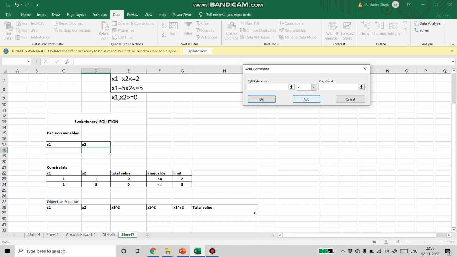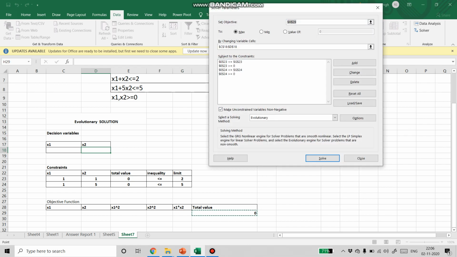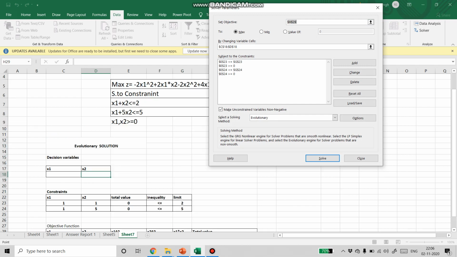Now I will add two more constraints here because it is the evolutionary algorithm. So this x1 and x2 should be greater than or equal to 0. I will use this condition and add that here. Our x1 should be greater than or equal to 0, and add x2 also should be greater than or equal to 0. So now you can see I have taken four constraints, where two are our given constraints and two I have added myself from the unrestricted condition of x1 and x2.